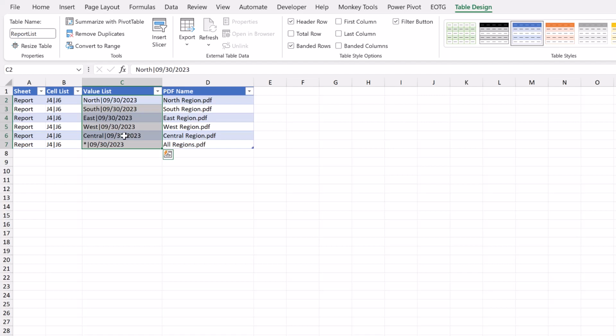Now when we look at our table, you'll see that we have two values here in our cell list and two values here in our value list. So that means that cell J4 will change to North and cell J6 will change to the 30th of September 2023. The final column is our PDF name.